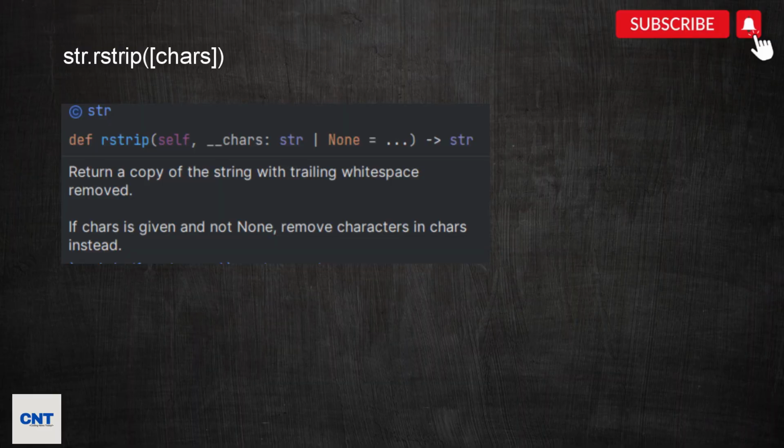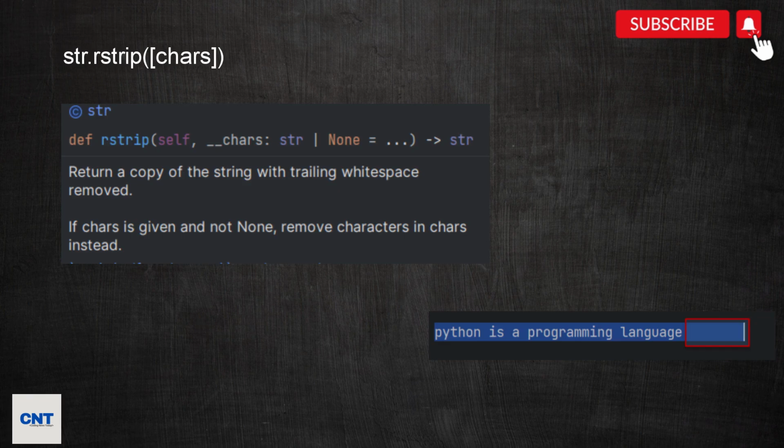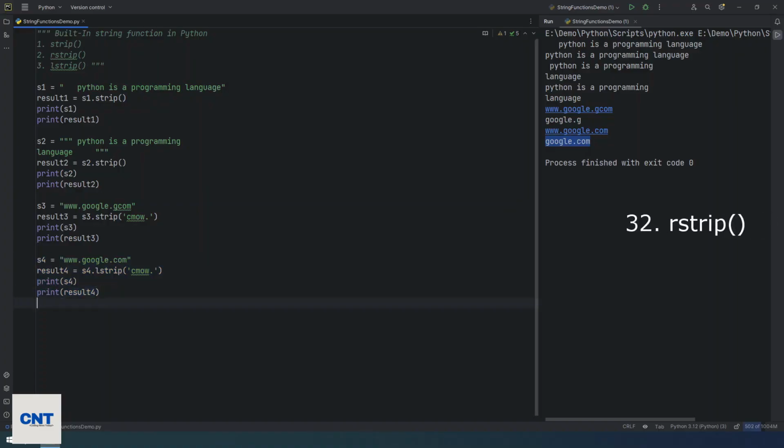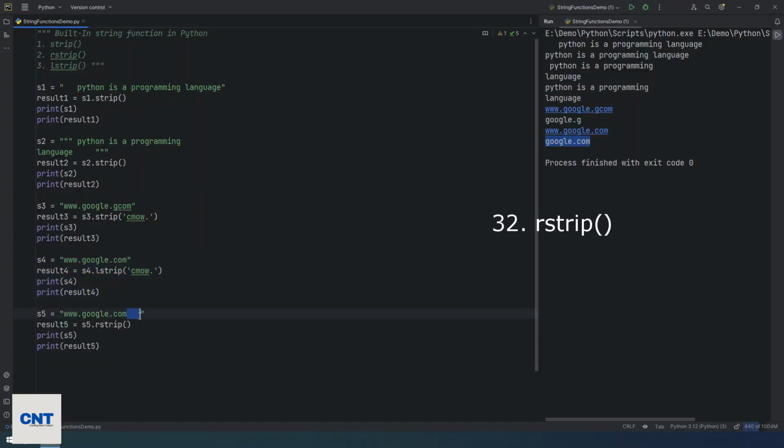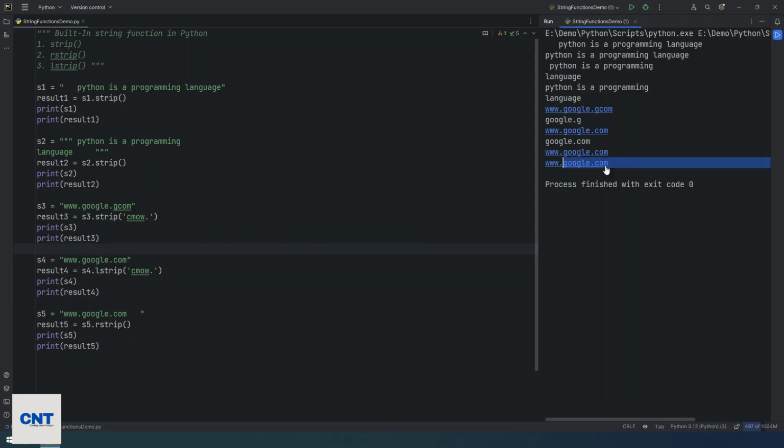Now let's see our next function, that is the rstrip function, which works similar to lstrip. If I copy the code, I have left some trailing space, so it will remove it. If you run the program, the rstrip function will remove trailing space; you see, I'm not getting any trailing space in this output. But in this s5, the raw string, we are getting trailing space. So this is how the rstrip function works.